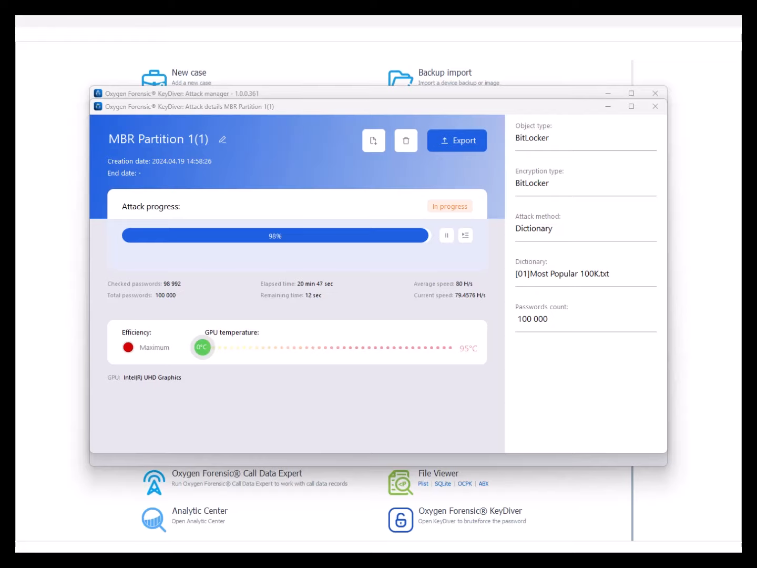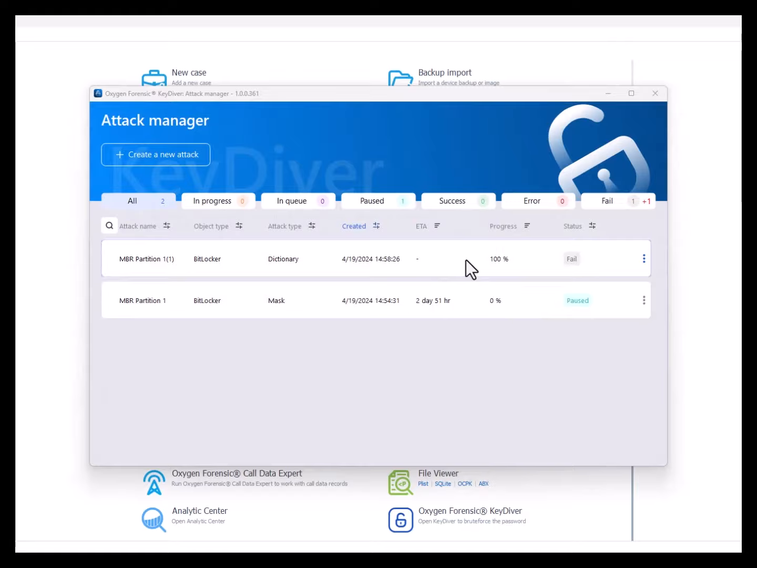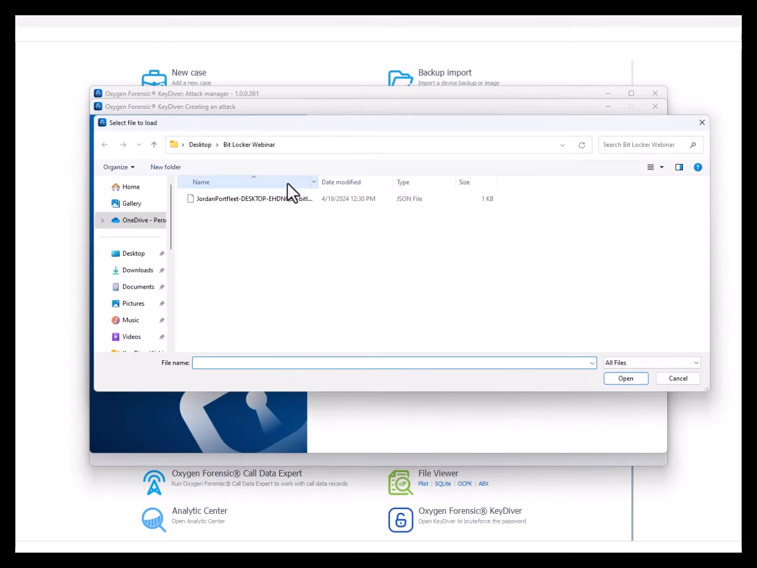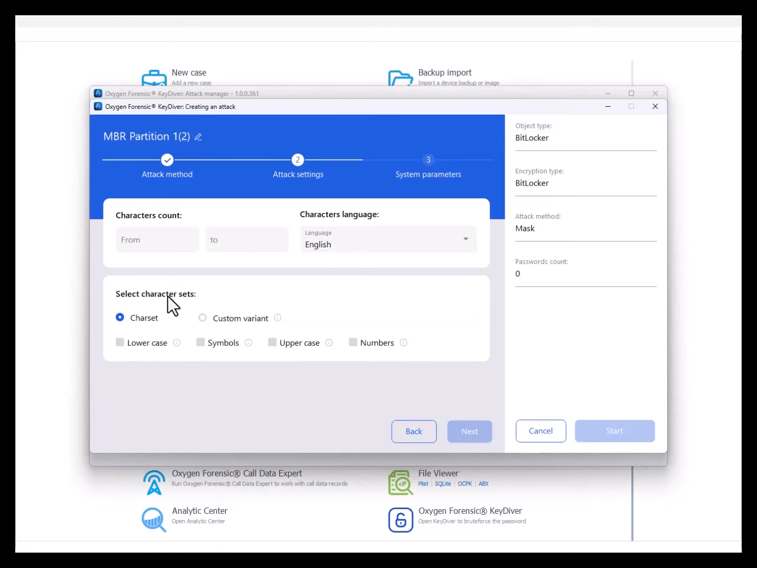If I take a look back at my attack, I can see we're at 98%, and now I get a notification that my attack was not successful. So now all I have to do is get back into my KeyDiver and explore some additional attack options. The first thing I'm going to do is load up my JSON file. Now I can pick my parameters and let it take a little bit longer, or I can use a custom variant.